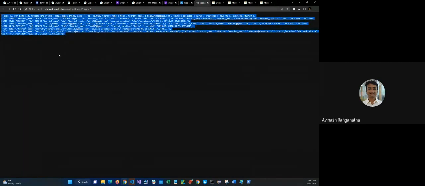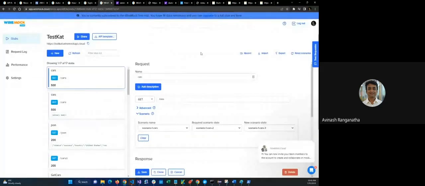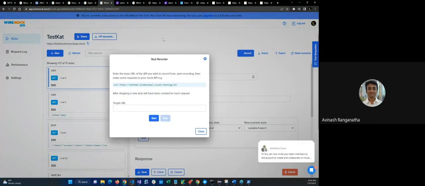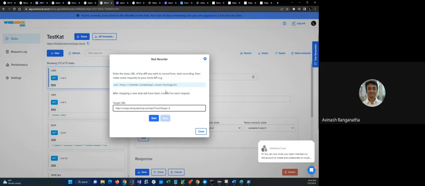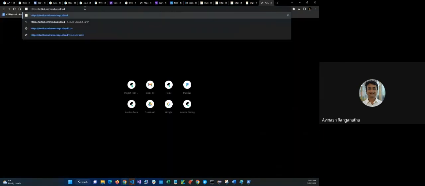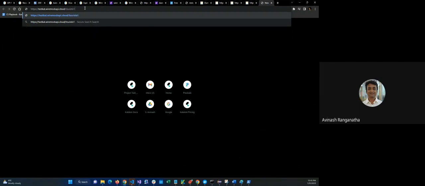I want to create a stub in WireMock which will mimic my real endpoint. I can do that simply by going to record, and I give my target URL, that is the real endpoint which has a JSON response. I use my WireMock space URL, and I'll go to the URL which I want, which will redirect again to the target URL. So let me go to this one here, and I'll say tourists one or something like that.